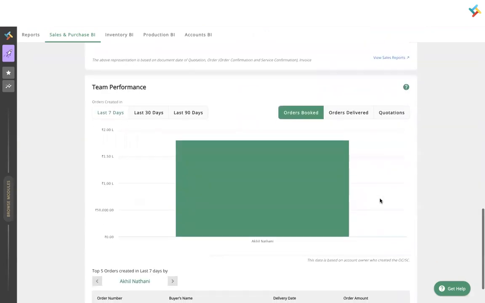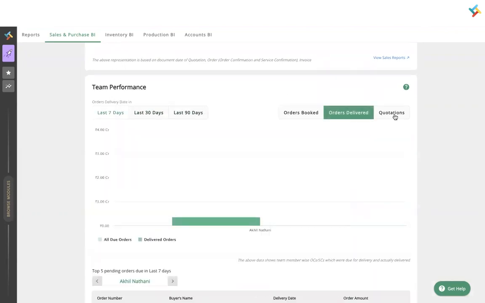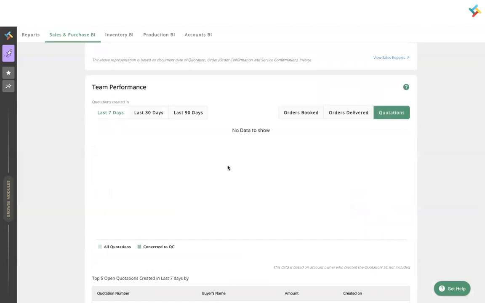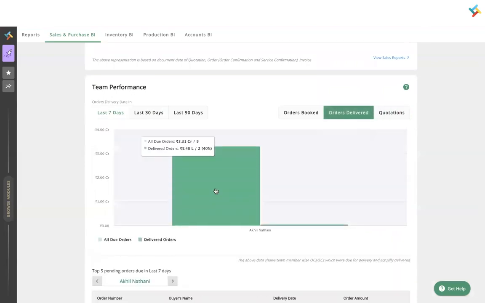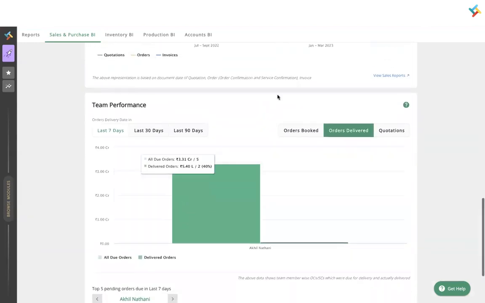Now, let's go below to the team performance. It provides you team-wise data, last 7 days, 30 days, 90 days, orders booked, orders delivered, and quotations created by which user. So you can go ahead and check which user created how many orders, how many orders were booked, and how many orders were delivered. So this is how you can check the entire sales data.